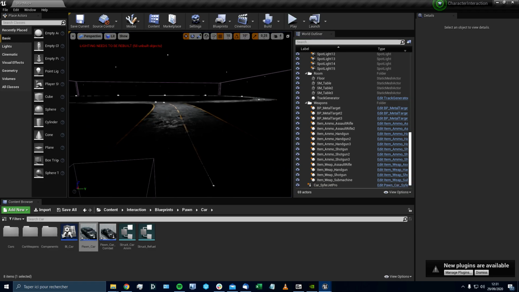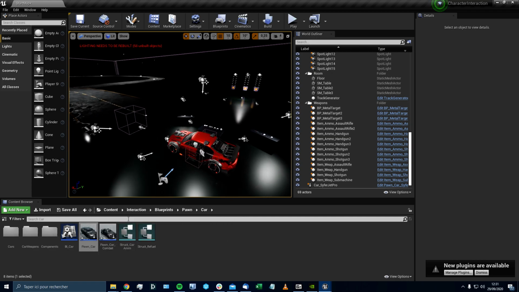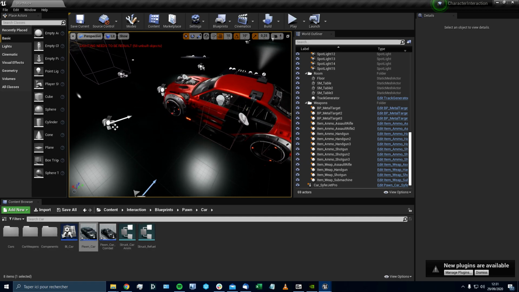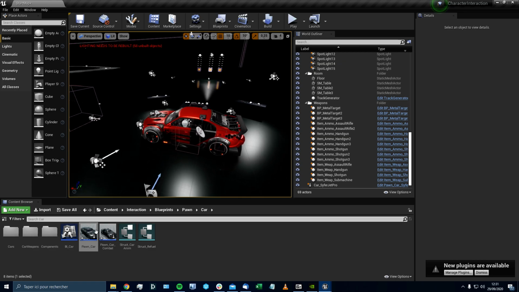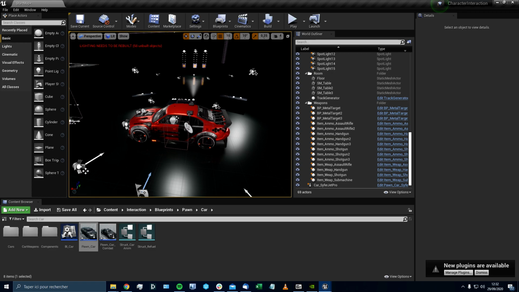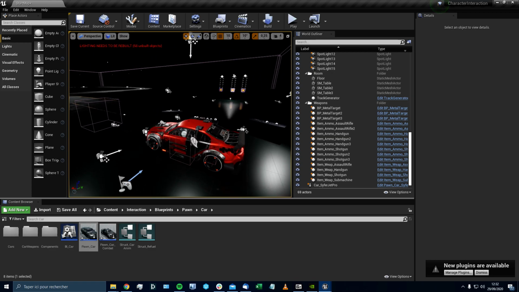Just repeat the operation for the second one. You have the Pawn Car, which is the basic car of the package, and then you have the Car Combat here with all the guns and so on. There are two separate vehicles, so just the same blueprint modification, and you should be good to go.